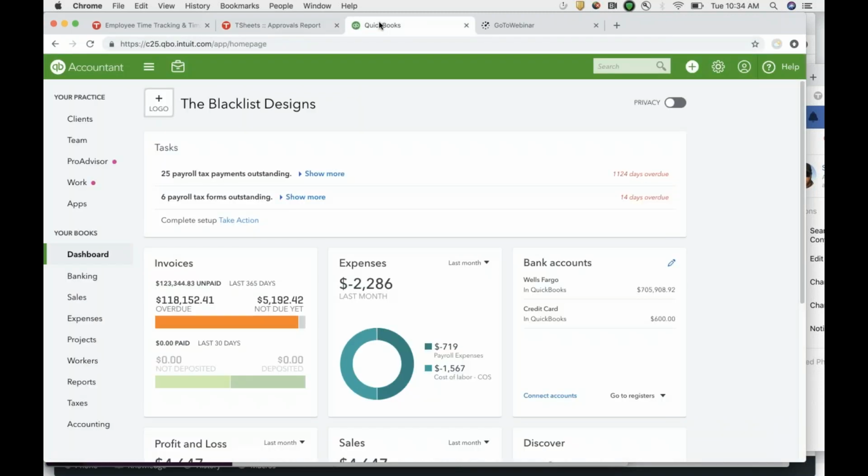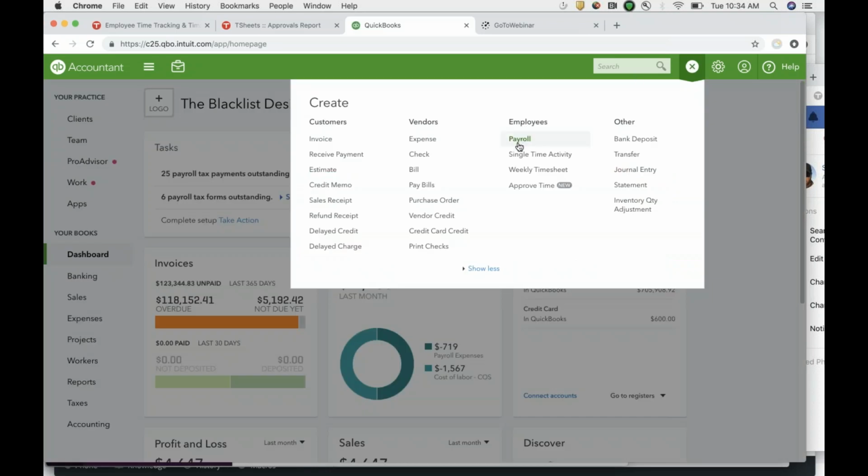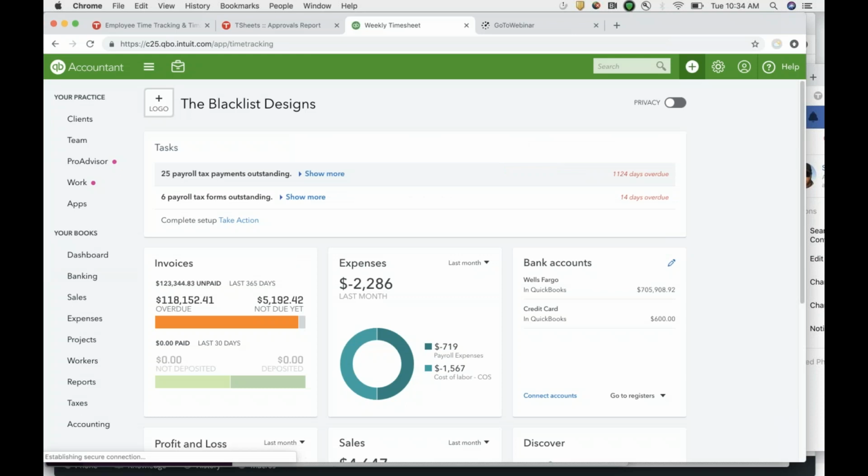Now, when we send that time over to QuickBooks, okay, now I just popped into my QuickBooks Online account, and when we send the time to QuickBooks, where we send it is to the plus sign and then to the weekly timesheet.